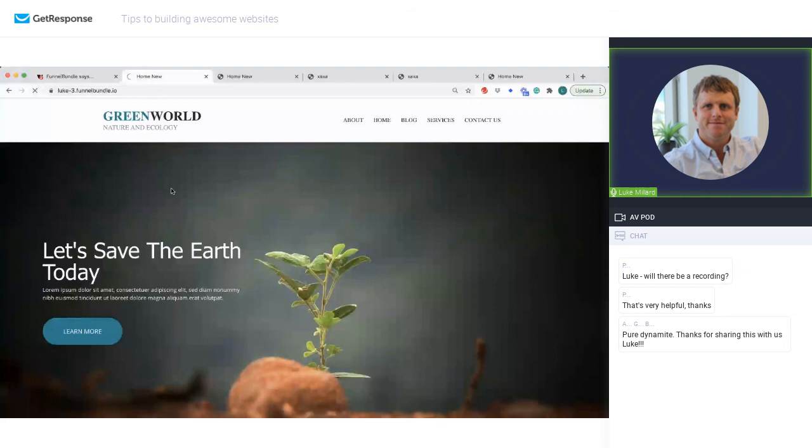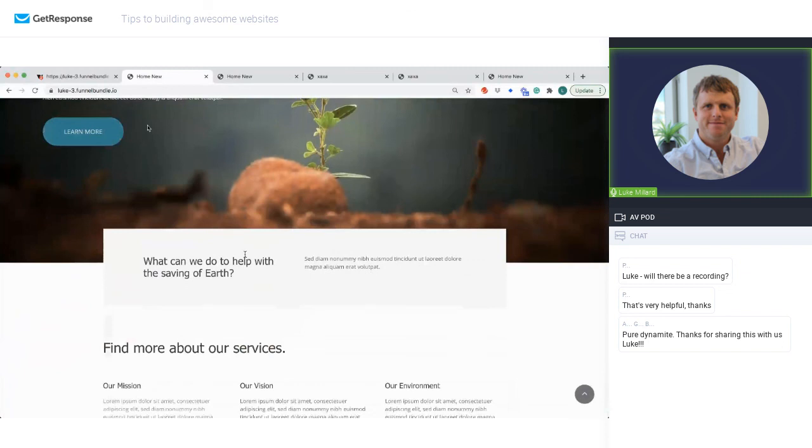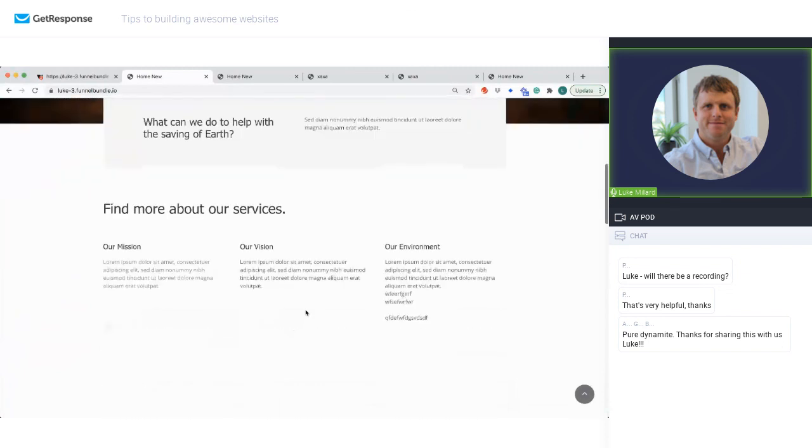It looks and feels like it's a professional website. And so you can see it just changes there to a different color when you hover it. Then when they click on it, of course, they'd go to whatever link you've put in that particular button.